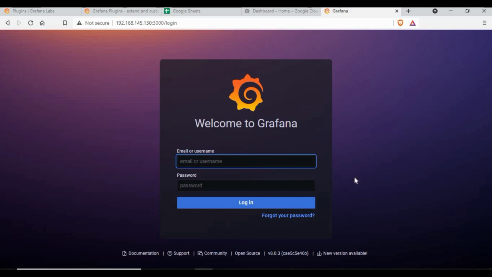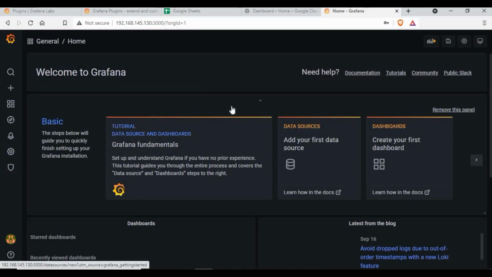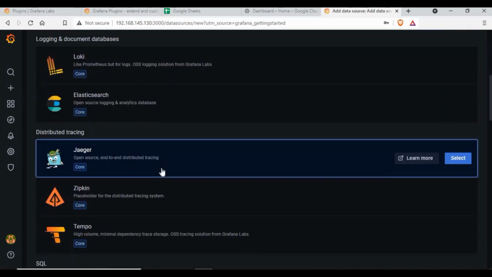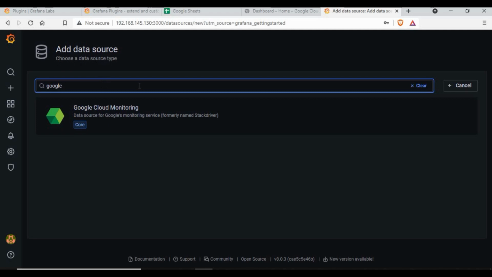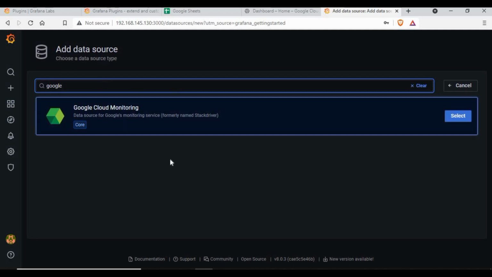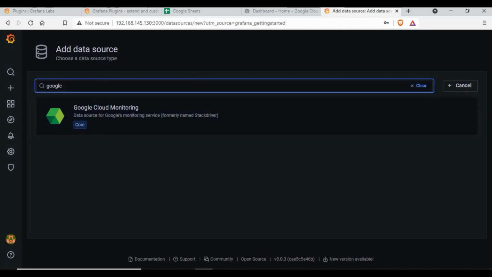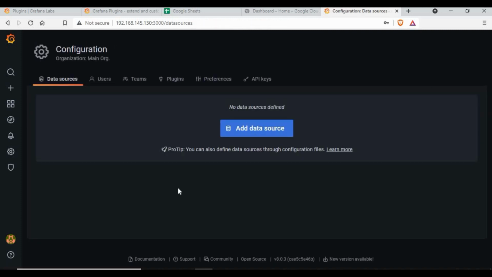You can log in to Grafana using admin as the username, which we set in the environment variable. Now if you go to data sources, you can see by default there are a lot of data sources, and if you search for Google Sheet, you don't see Google Sheets, but you can see Google Cloud Monitoring. The reason is that Google Sheets is not a default data source.